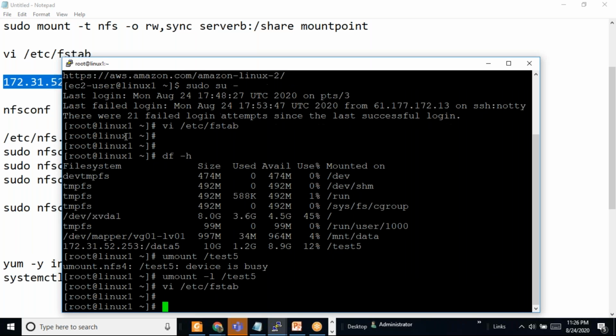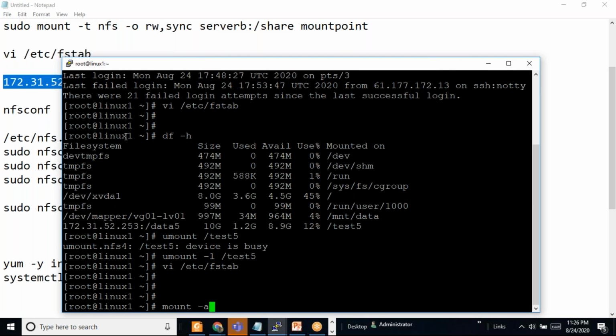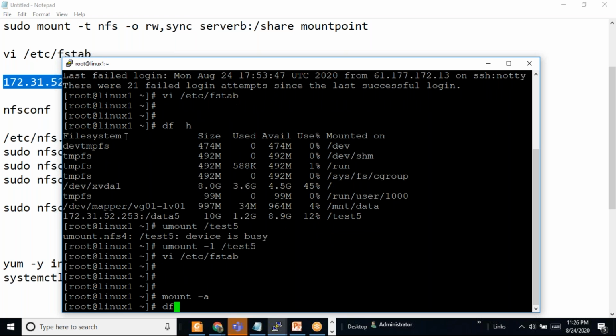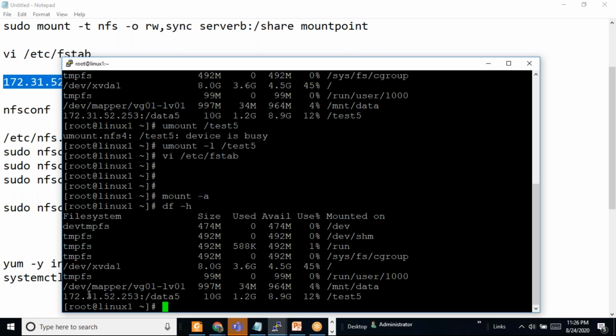Now I can give mount -a also. When I do df -h, we can see that this is mounted using the /etc/fstab file. So I created a server and I created a share and I mounted it from the client.